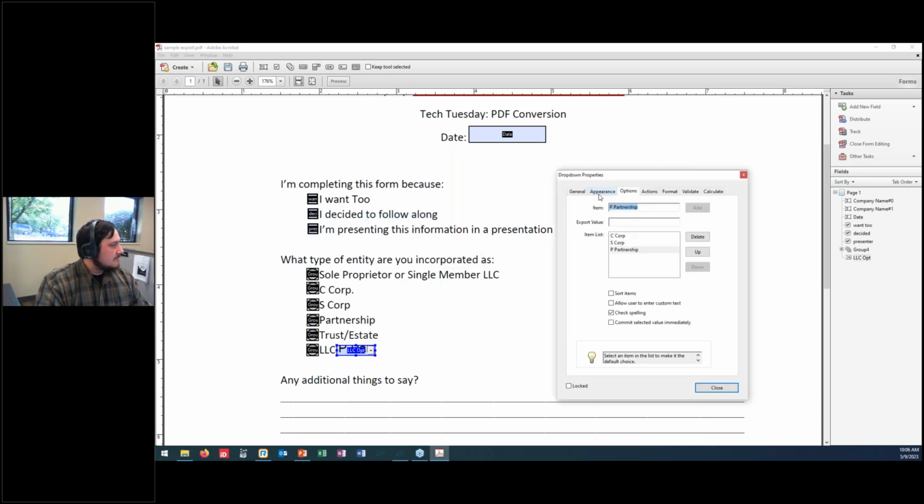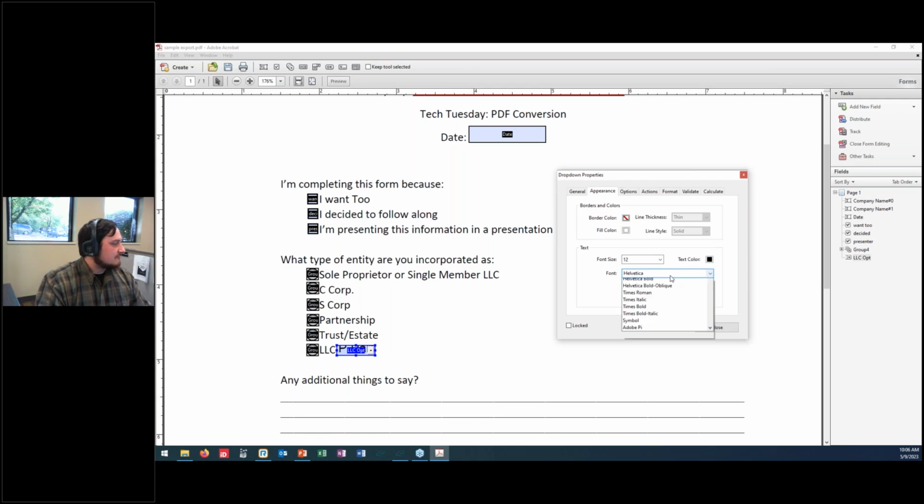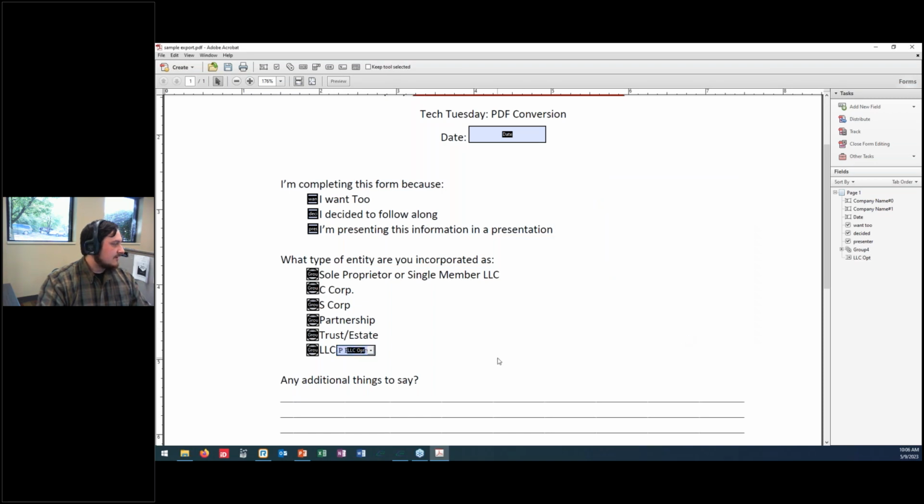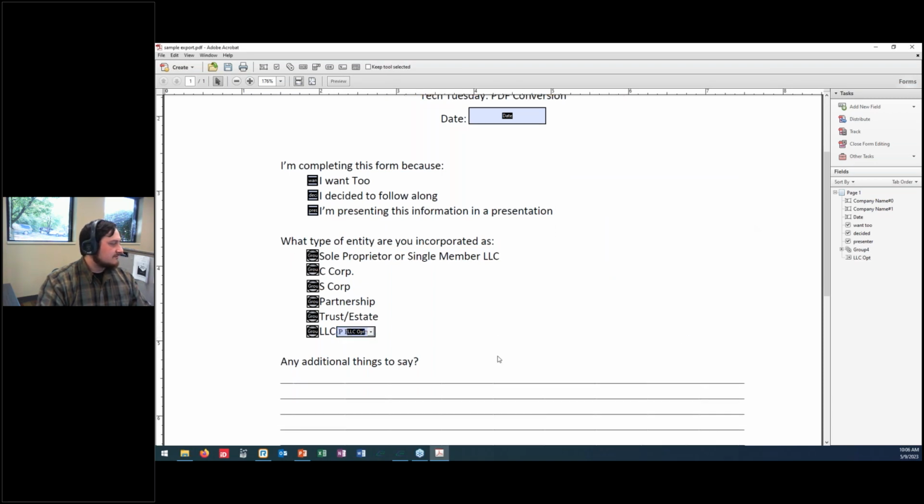Actually, we should probably go back into properties and change the appearance of this as well. Currently, it's set to Helvetica size 12. We're going to make this Times New Roman, and we're going to make it size, let's say, 7 font. And hit close. That way, it should be a little bit easier for people to read and see.